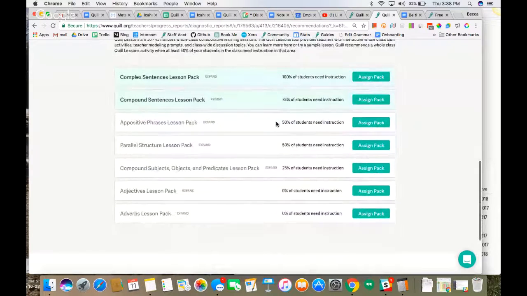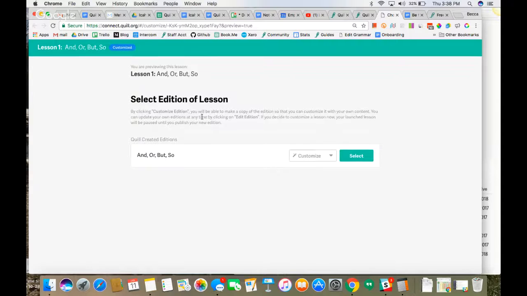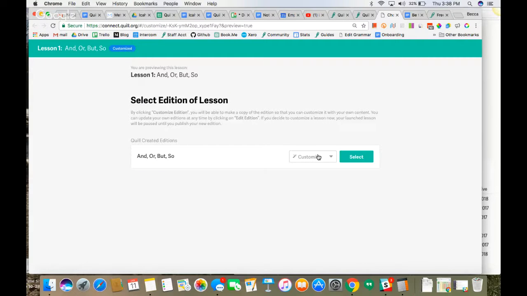So I looked through here, we talked about, all right, about 50% of my students need the parallel structure lesson pack. So I'm maybe going to do that with 50%, but we know everyone in the class, or almost everyone, needs these compound sentences. So let's look at one of these lessons. Now, Quill now has the opportunity for you to customize your lesson. I won't go into too many details about that. There's a whole bunch of guides on the website that you can look up and figure out how you want to customize it.